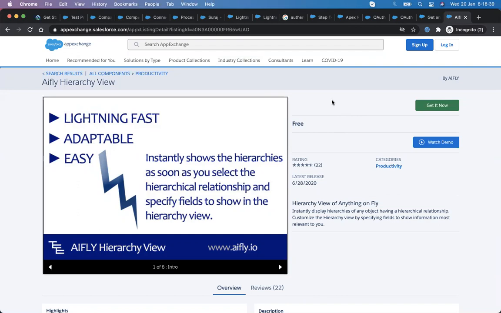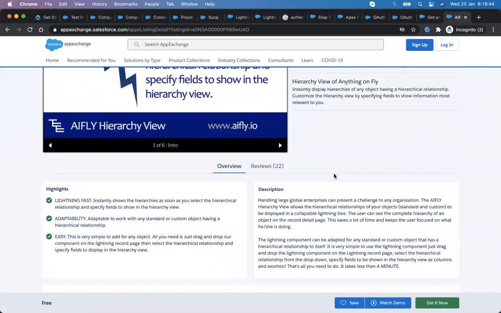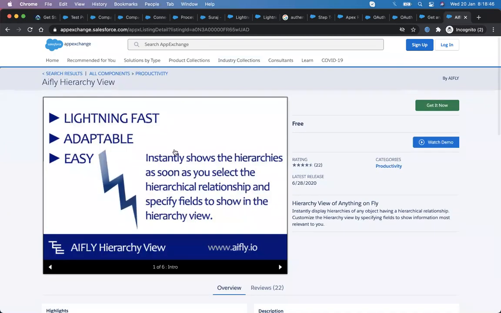approximately $150 per user per month. So if you publish any app to the App Exchange, they will provide a production org, and it has 25 sandboxes free. They are giving us those free.